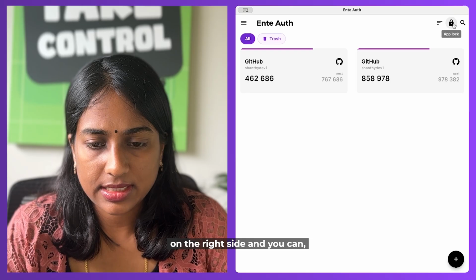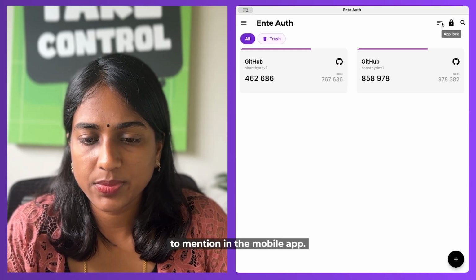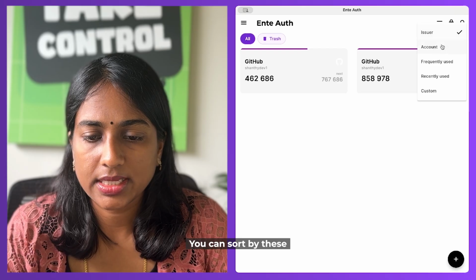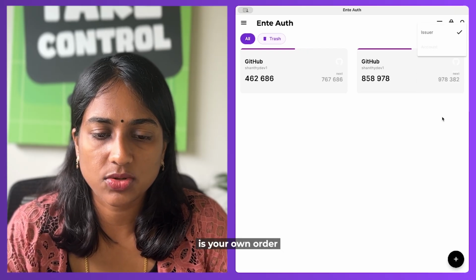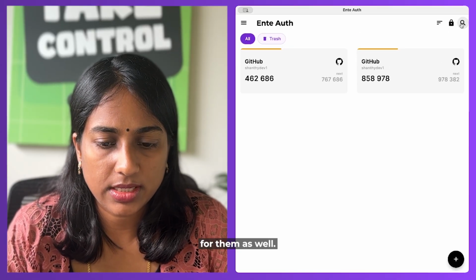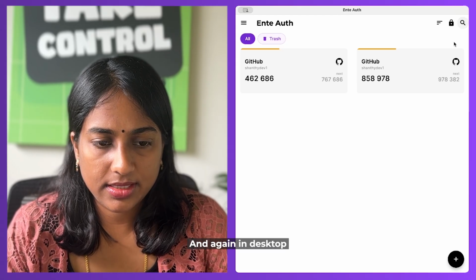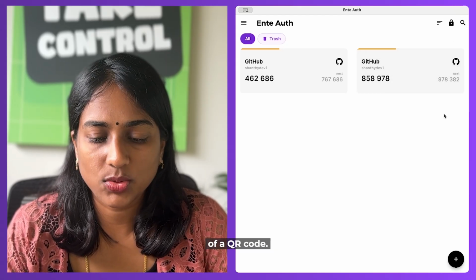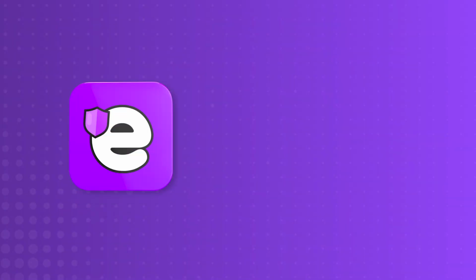On the right side, and I think I failed to mention in the mobile app, you can sort by these: the issuer, the account, frequently used, recently used. Custom is your own order which can be used. You can search for them as well. So the desktop app is pretty intuitive, and again, in desktop there is no scanning of a QR code, so just entering the secret key is what is enabled.